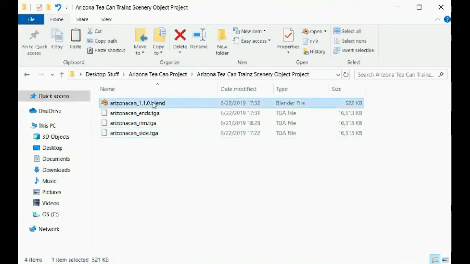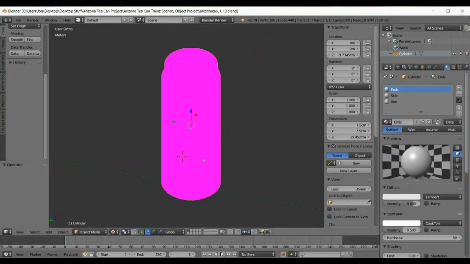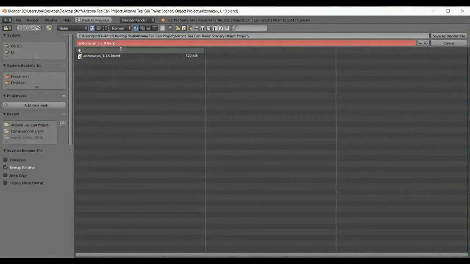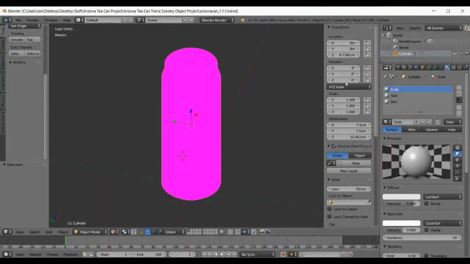So we'll open Blender again. You can see that the textures are missing because the names have been changed and the location of the project file has changed. Actually, I'm going to go one step further. I'm going to change the name of this project file, so that there's no confusion later.